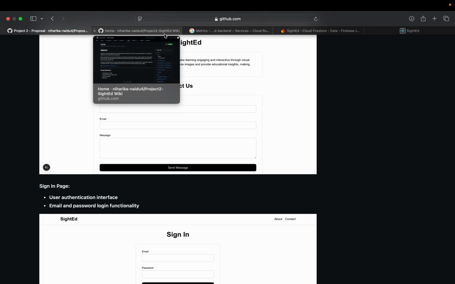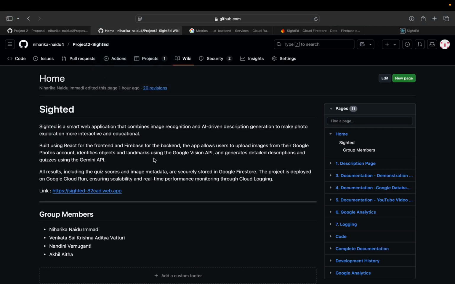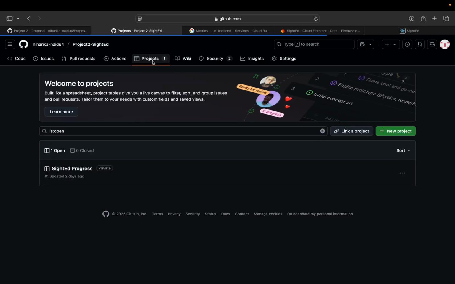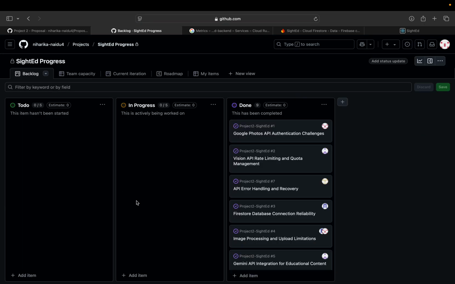So next, here is our GitHub repository with our commit history. As you can see, we have had regular commits throughout the development process. We even use GitHub issues to track our tasks and bugs. As you can see, this is how we progress through different milestones and address challenges along the way. So now let's demonstrate SightEd in action.